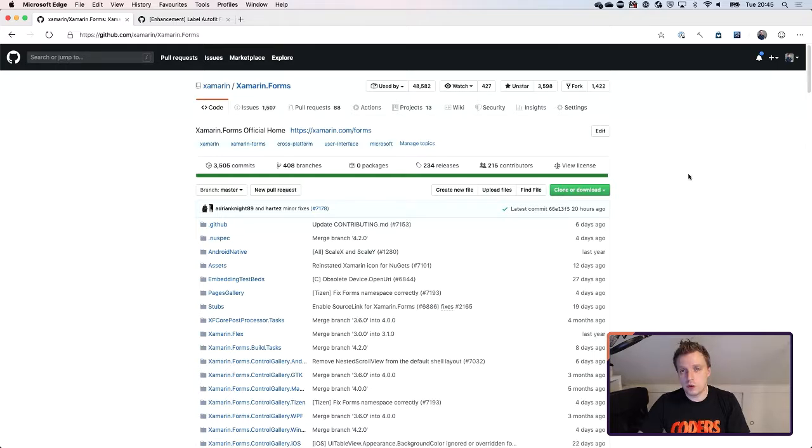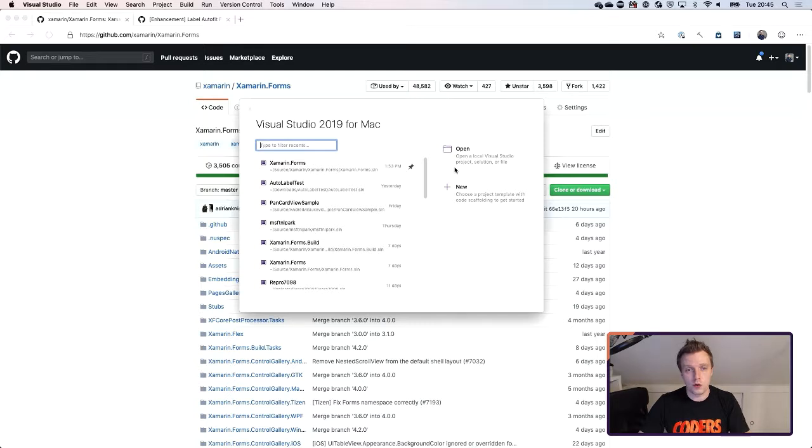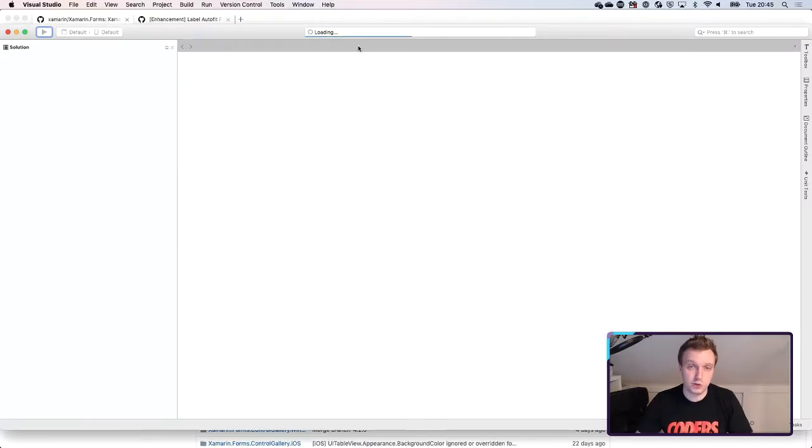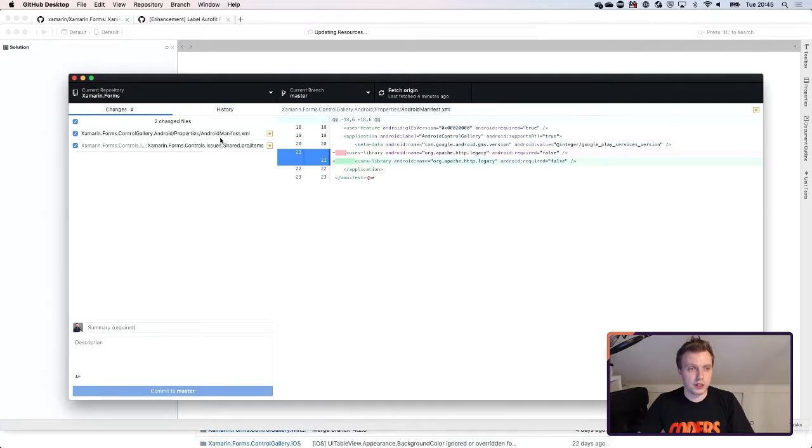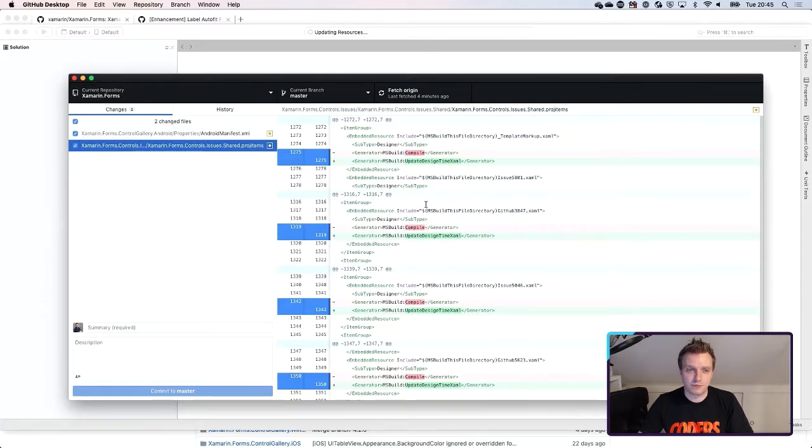And whenever you have your forked repository, you can just open this, pull it down to your local computer, and open the solution. I'm not going to fork it. I have access to the actual Xamarin.Forms repository, so I'm just going to work on that directly. I think I do have GitHub Desktop here. It already changes some of these files. I don't know why it keeps doing that. I usually just exclude them from the commit. It's some regeneration of a couple of properties.